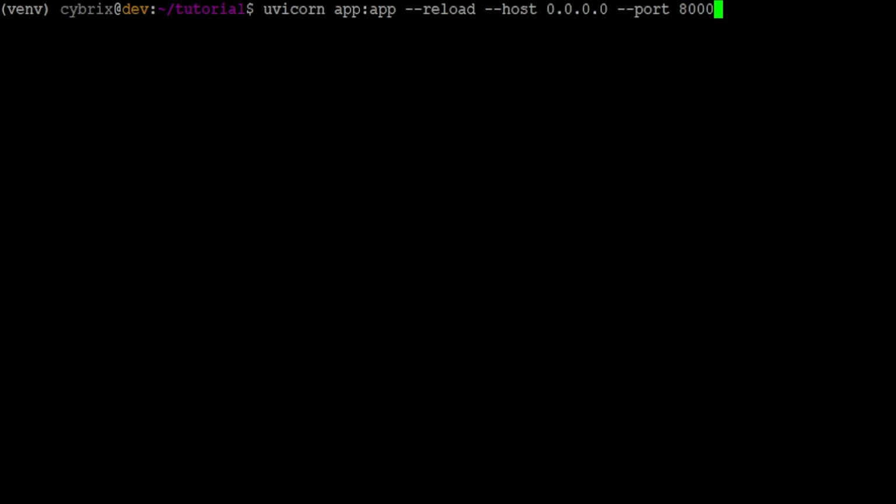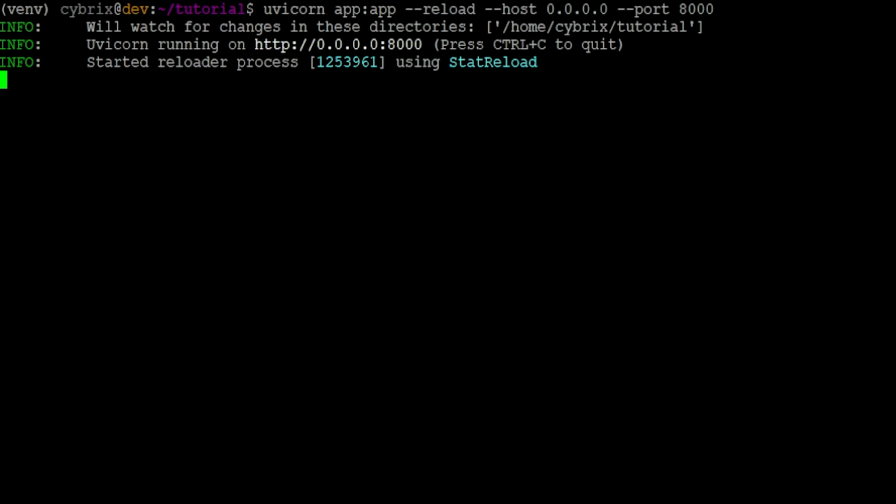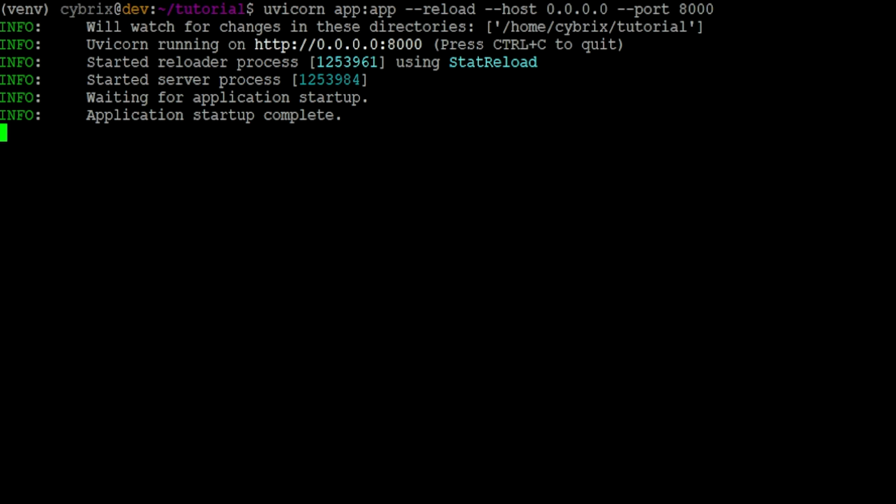The 0.0.0.0 tells Uvicorn to bind to all interfaces so that we'll be able to hit it outside of just the local machine. And we're just putting it on the default port of 8000. Once you get more APIs running, you'll have to increment this or change it to a different port number. And it looks like we're up and running.